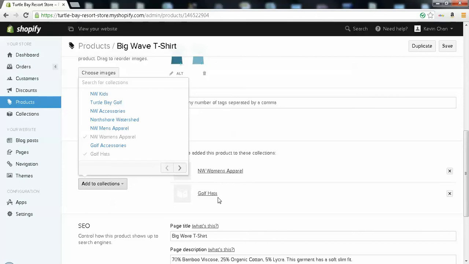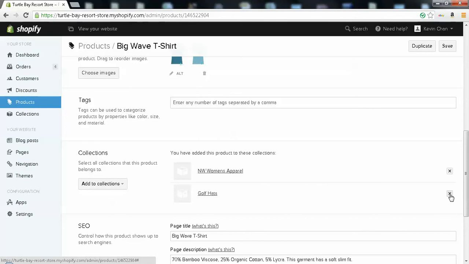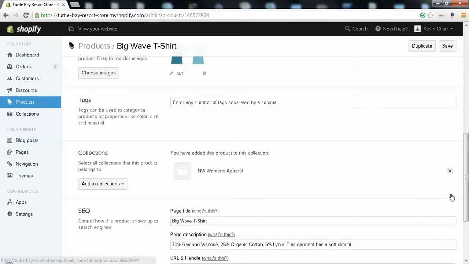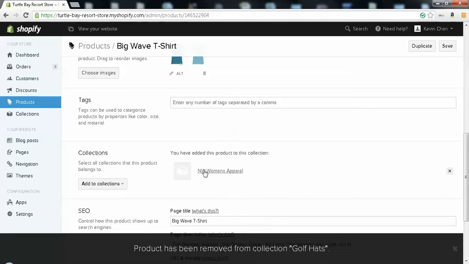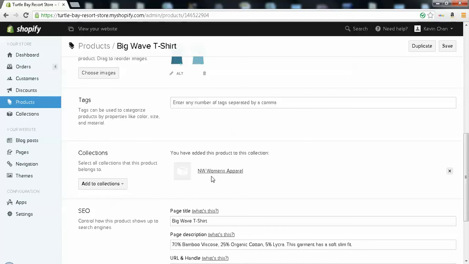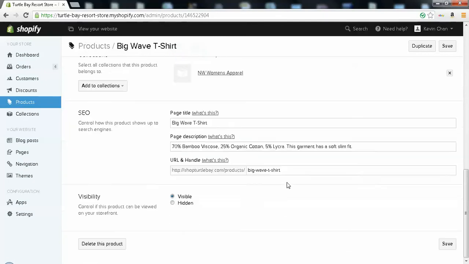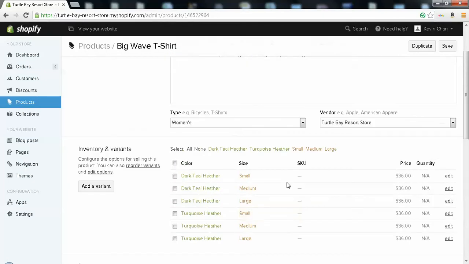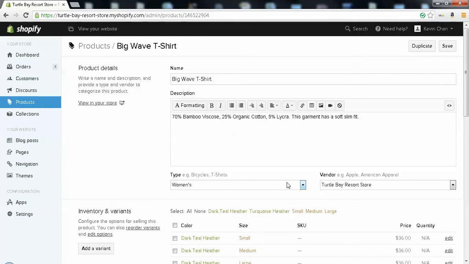So if you go to golf hats, you'll actually see it in the golf hats category. Of course, it's not a golf hat, so let's just remove this by pressing an X. Okay, so now it's just Watershed Women's Apparel category, and that's basically how you would manage every single product.